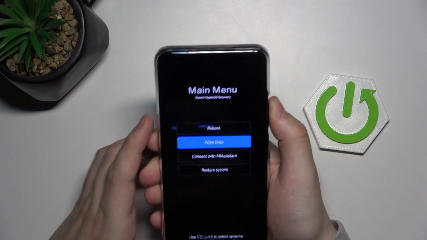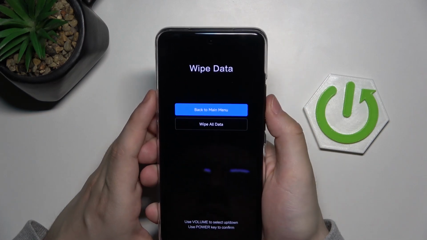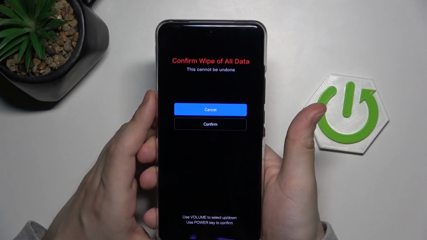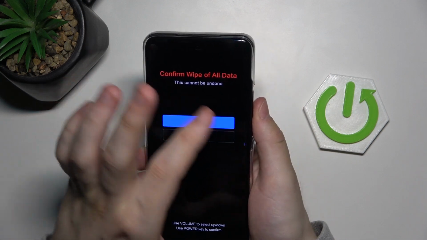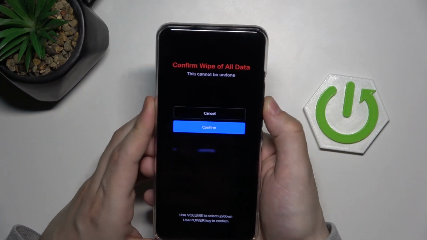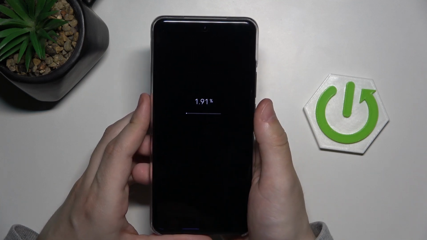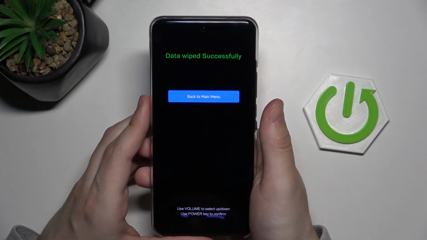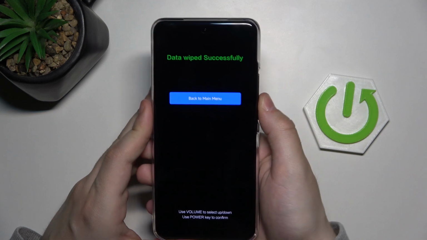So now we need to go into wipe data, confirm, wipe all data, confirm. You can see this cannot be undone. You will also lose all of your data, so be aware of that. So now click on confirm. The process has started. Now it's finished. It didn't take much time.